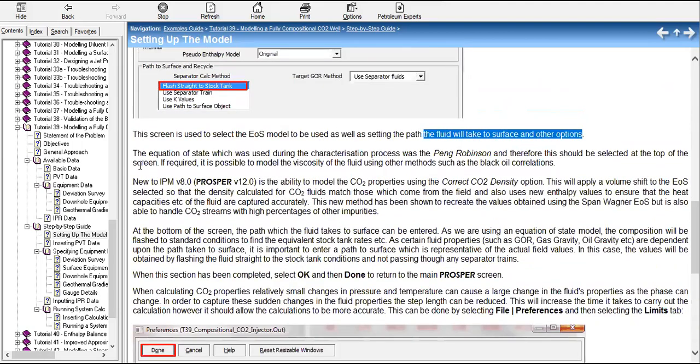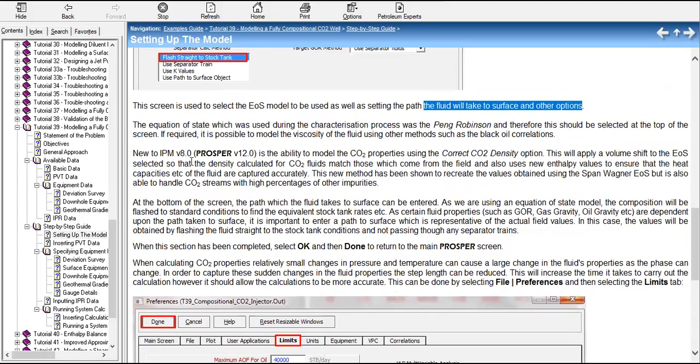New to IPM version 8, Prosper version 12 is the ability to model the CO2 properties using the correct CO2 density option. This will apply a volume shift to the EOS selected so that the density calculated for CO2 fluid matches that which comes from the field. It also uses new enthalpy values to ensure that the heat capacities, etc., of the fluid are captured accurately. So correct CO2 density is very important.